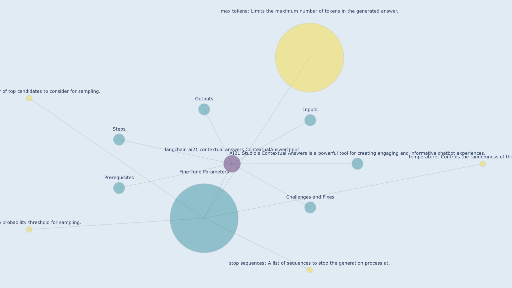Max tokens: a parameter limiting the maximum number of tokens in the generated answer by the AI21 Studio's contextual answers model. This parameter controls the length of the generated response. Increasing the max tokens parameter allows for longer and more detailed answers, while decreasing it limits the answer's length. The max tokens parameter is useful for controlling the length of the generated output and optimizing the model's performance.